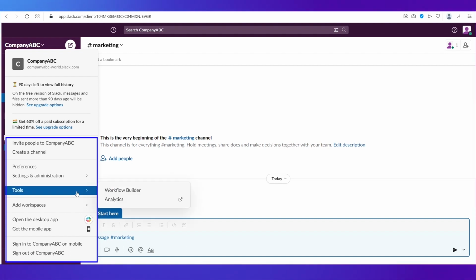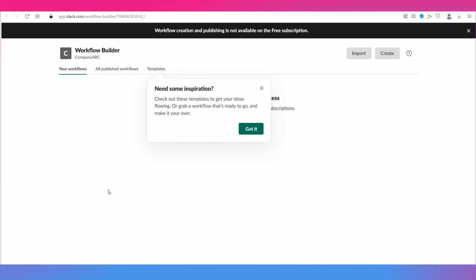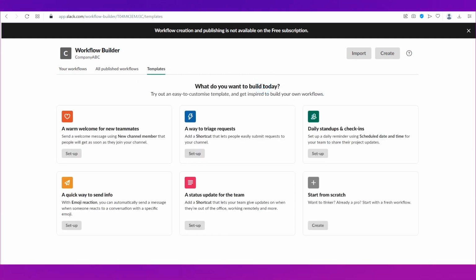tools option. Under that, there is this particular thing called Workflow Builder, which is really very useful for people who want to have a workflow arranged within Slack. So just let's move this out of the way, which is templates. Templates is what you can use to create a workflow within your workspace. You can give a warm welcome to teammates. You can click the setup button to just set that up. You can also have things like daily stand-ups and check-ins or status updates. So that's about the Workflow Builder.